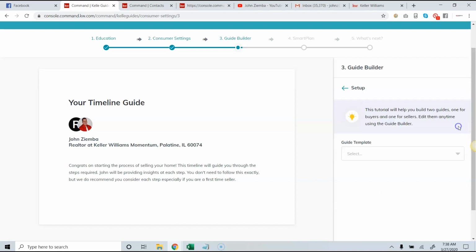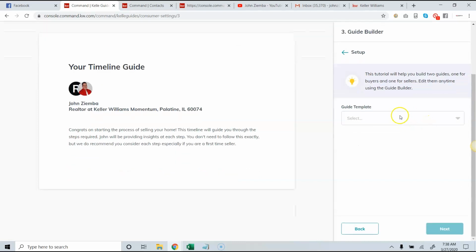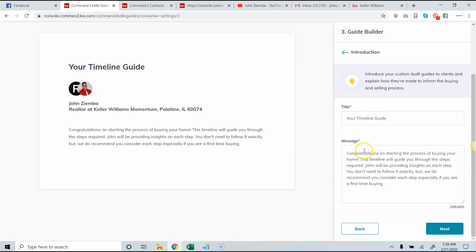We're just going to simply click that right arrow here, and it's going to say which guide do we want to set up. So we're going to pick the buyer's guide first because that's the first one. We're going to click buyer's guide and click next. Now it's very important that you do this next step. You can look at this message and you can change it. But what you'll notice is that it might have the name Paul here.